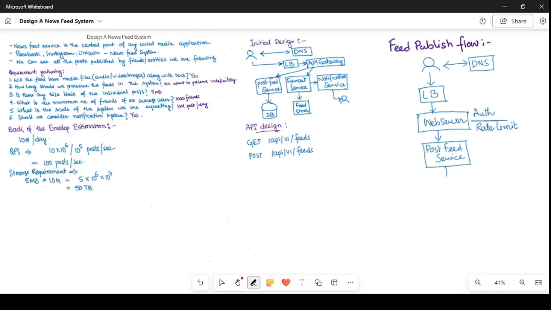This service will in turn store the post into a database. In this database, there can be two different tables. One will have user ID and post ID, and another can have post ID and the actual post content.